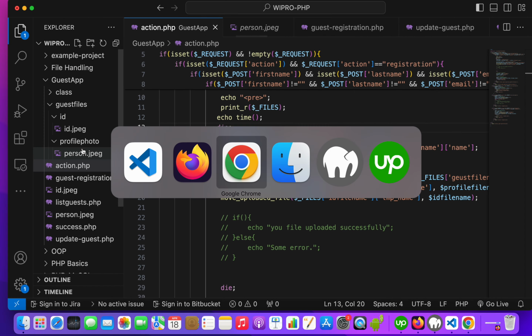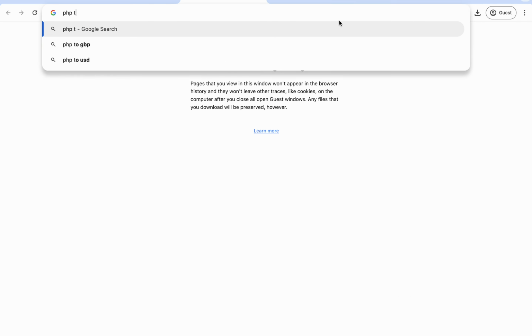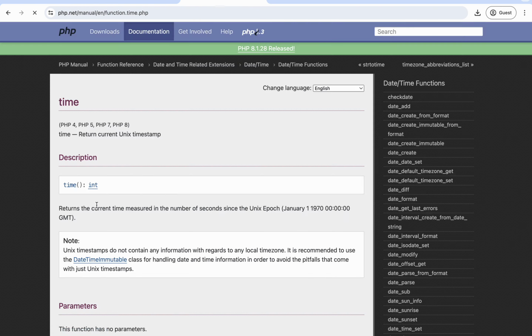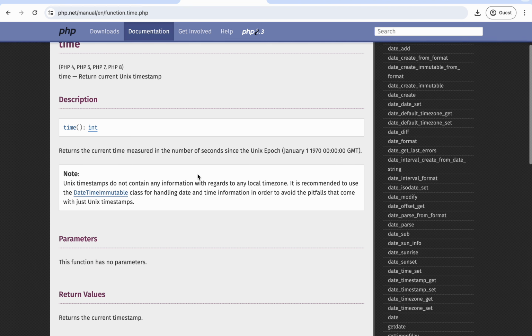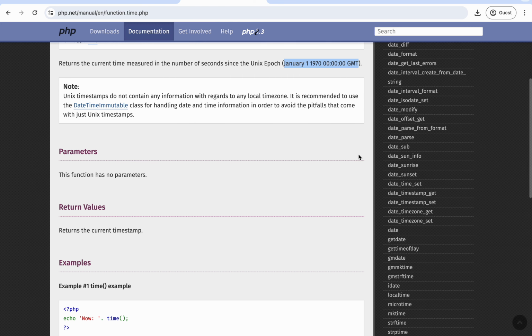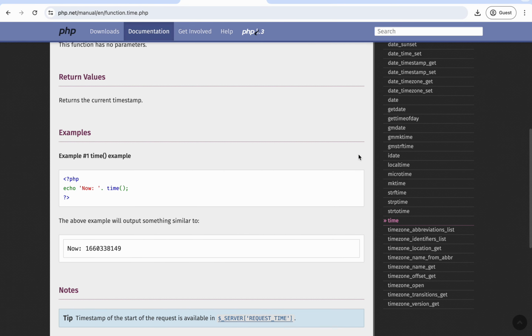If you want to read more, see PHP time. I told you, read the time functions, right? You see, it returns the current time measured in the number of seconds since January 1, 1970. And this is GMT, not Indian time. From GMT, how many seconds passed, right? So if you print this, it will show the timestamp right now.